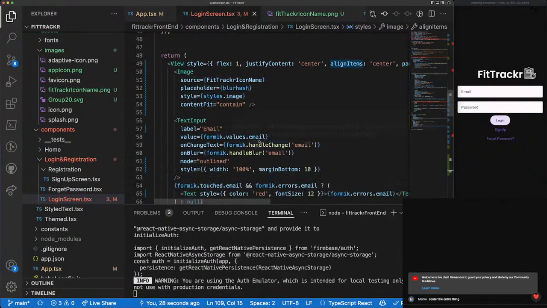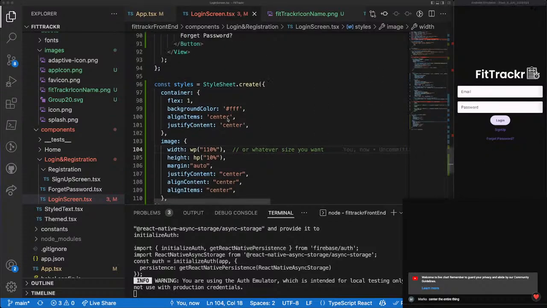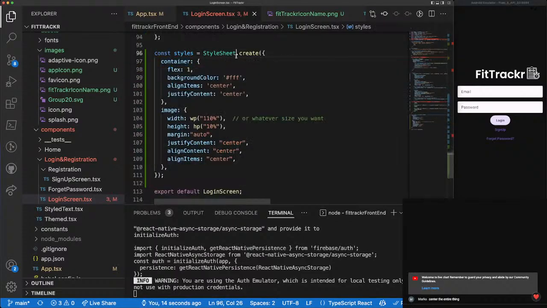But yeah, okay, let's try to make this a little bit bigger. So what I'll do is let's do like 120%. Actually, that's a lot better. Is it? No, let's make it a lot smaller. Okay, that looks pretty solid. But you know what we'll do is also at the same time, we're gonna add a little bit of margin.